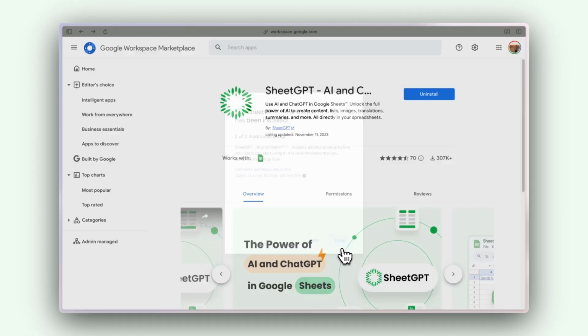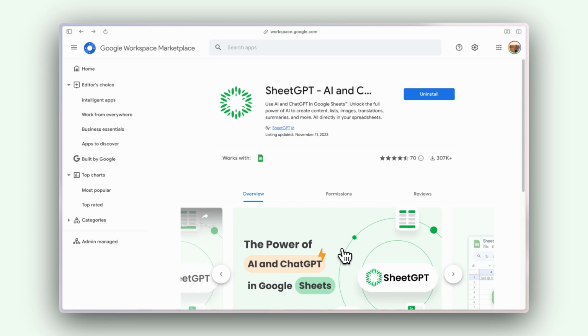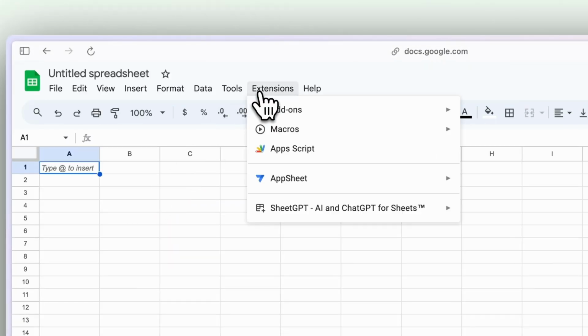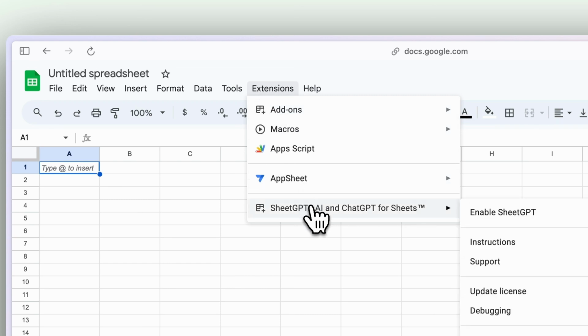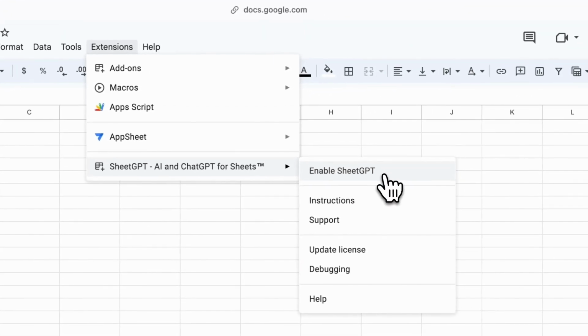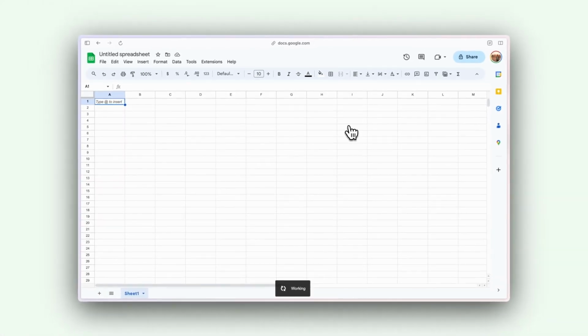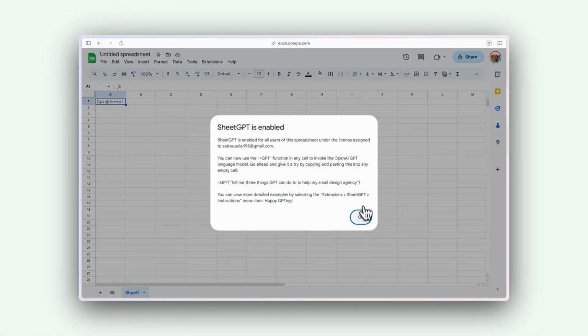Now that we have installed the extension, we have to turn it on. Go to Google Sheets, create a new spreadsheet, head to the top menu, click on the Extensions menu, then SheetGPT, and click on Enable. That's it! We are ready to use the power of AI in your spreadsheets.